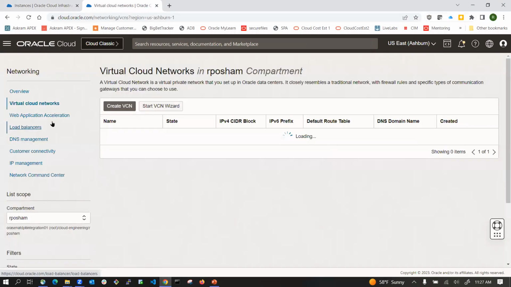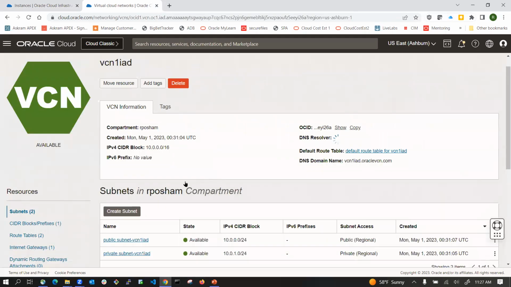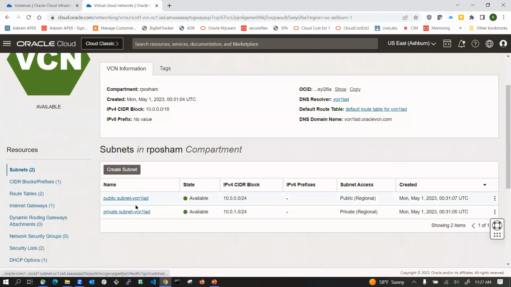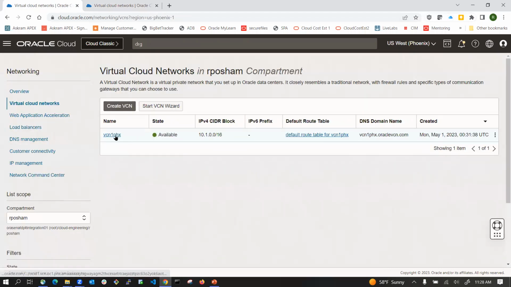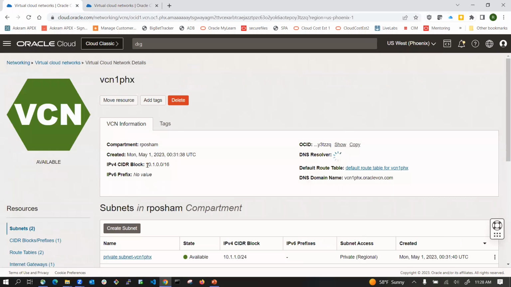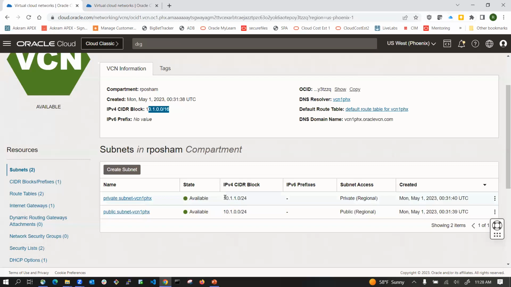Let me start with networking, virtual cloud networks, and see this is the VCN that I created, VCN IAD, and it has two subnets, one public subnet and one private subnet. The CIDR block is 10.0.0.0/16, and the public subnet is 10.0.0.0/24, and this is 10.0.1.0/24. On this side, it's the same thing. Here is the VCN 10.1, you see that? And I've got two subnets, one public subnet and one private subnet.